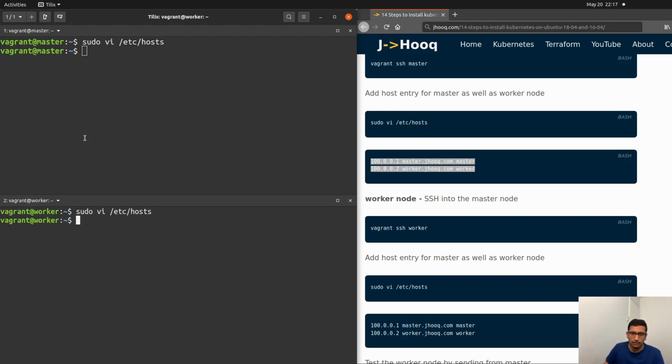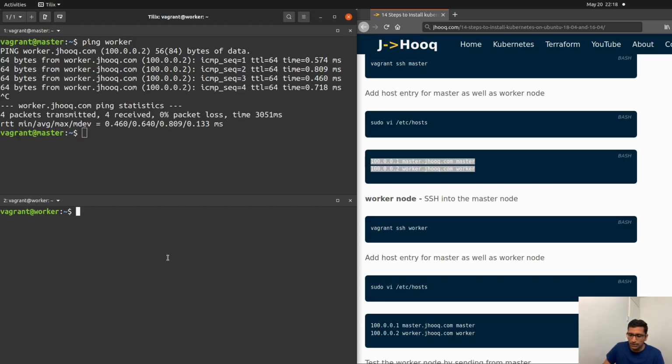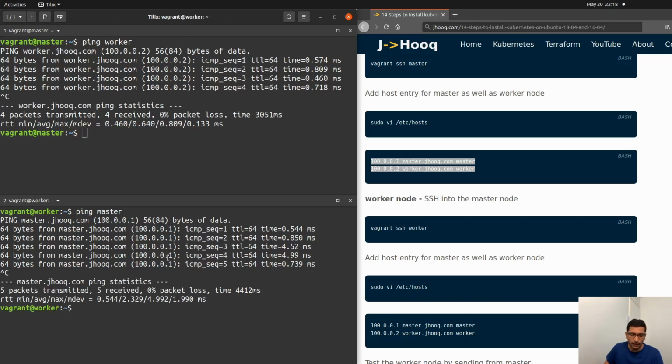All right, so now we can see our master and worker nodes are up, we logged into them, and we updated the host entries. To verify this setup of the hosts file, you can ping the worker from here, and as you can see, the ping is successful. Similarly, you can ping the master node from the worker machine by simply typing ping master. So both our virtual machines are up and running, and our host entries are successful.